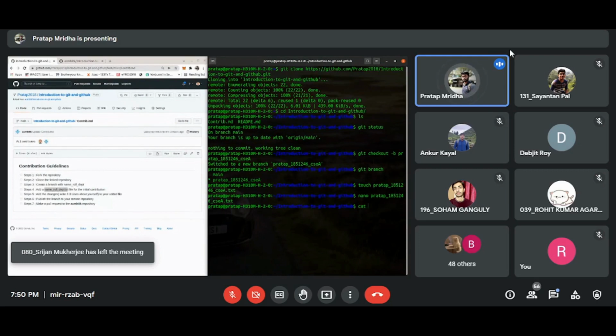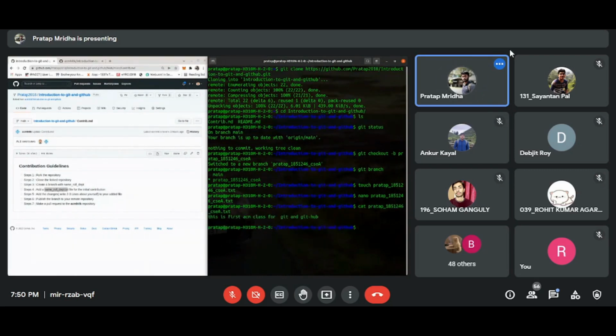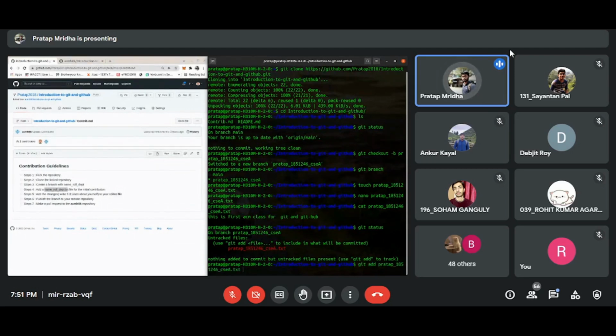Let me just verify that I added it. So what we have done is we have added a file, and we have added some contents to that file. After that, our primary task is to check the status of my current repository. For that you have to run git status. You will see one untracked file, that is the newly created file. After that you have to add this untracked file to the staging area. For that you run git add, followed by the file name.